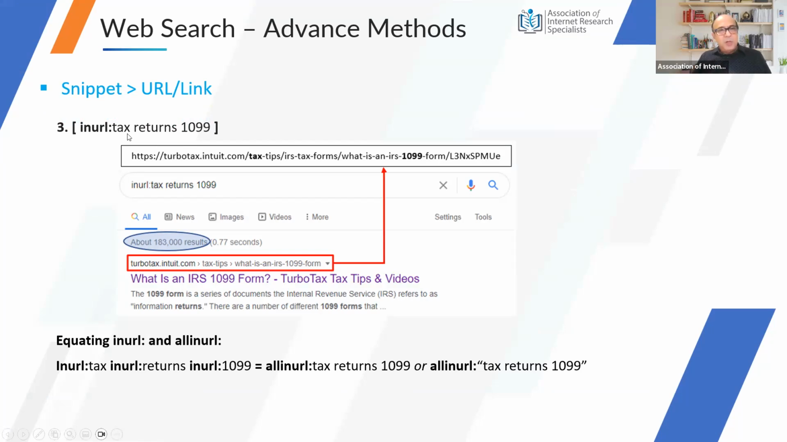As an example, if you've got text returns 1099 as 3 words, it is going to bring the results that contain the words text, returns, and 1099 in the URL, and not necessarily in the same order, but as many of these that it can find, with the exception of text, which is mandatory coming right after the colon sign. So to see whether the URLs revealed in the snippets contain all 3 words or not.